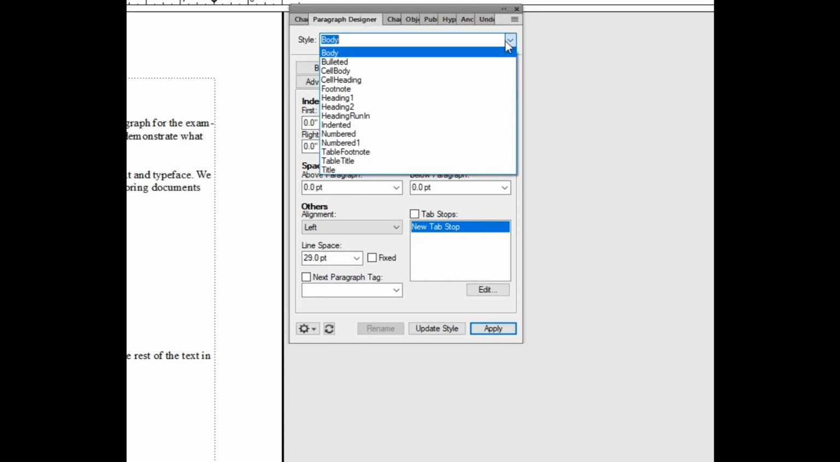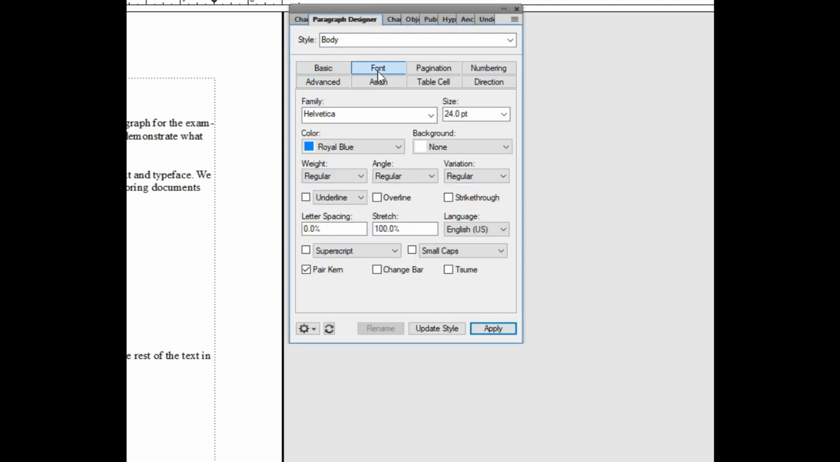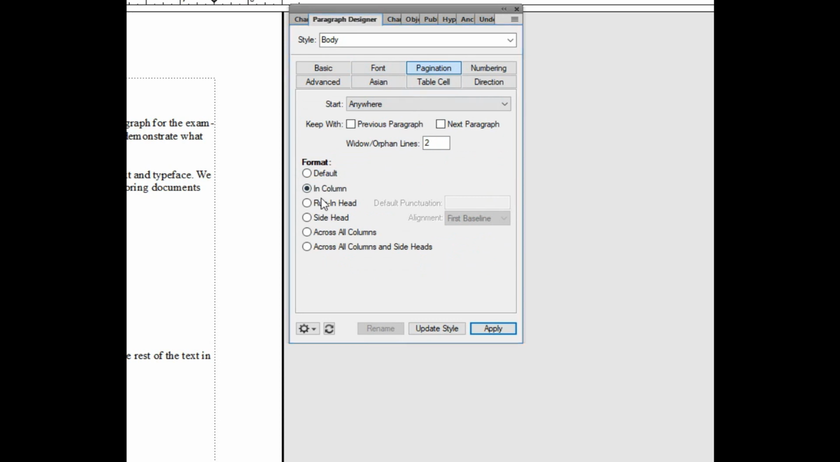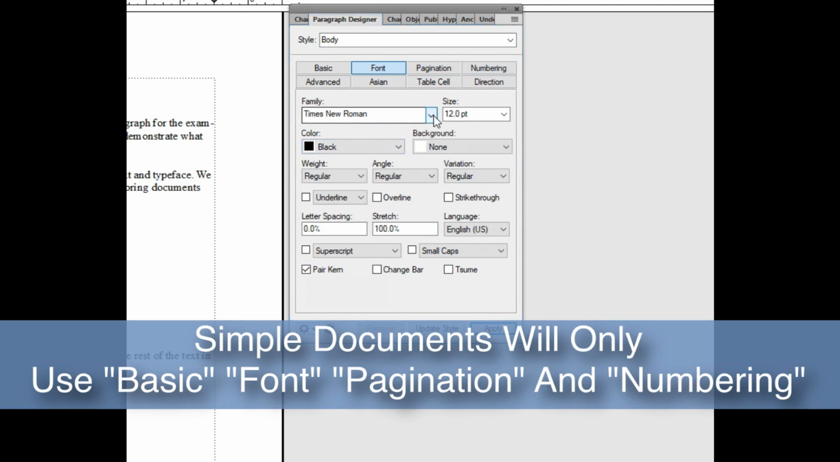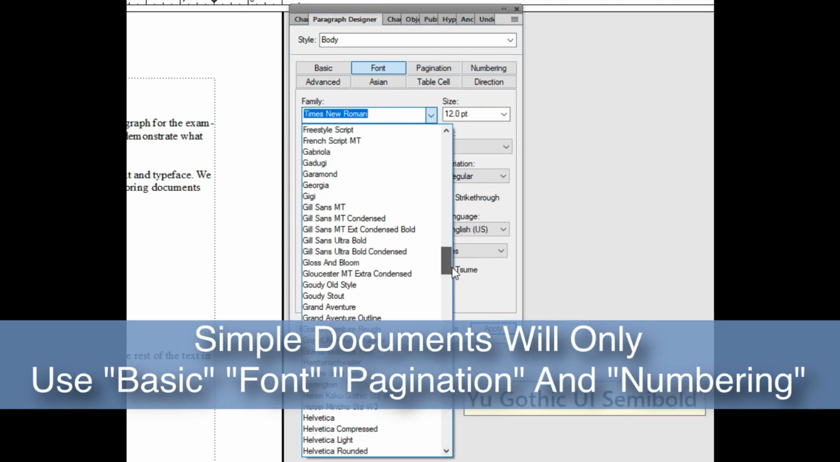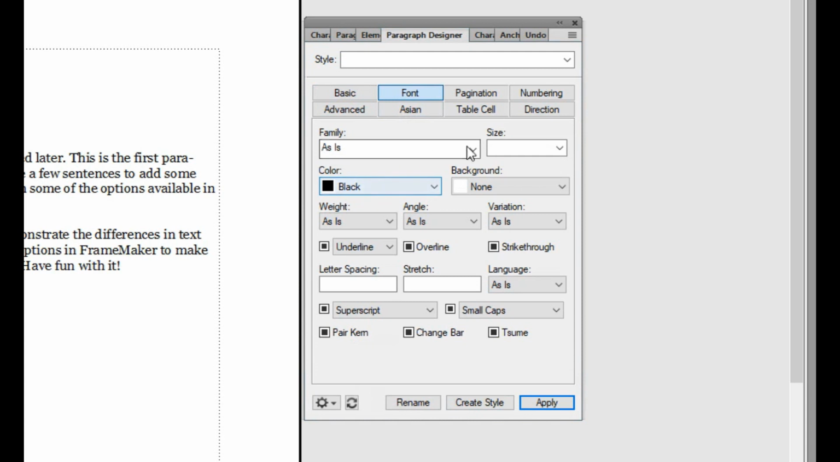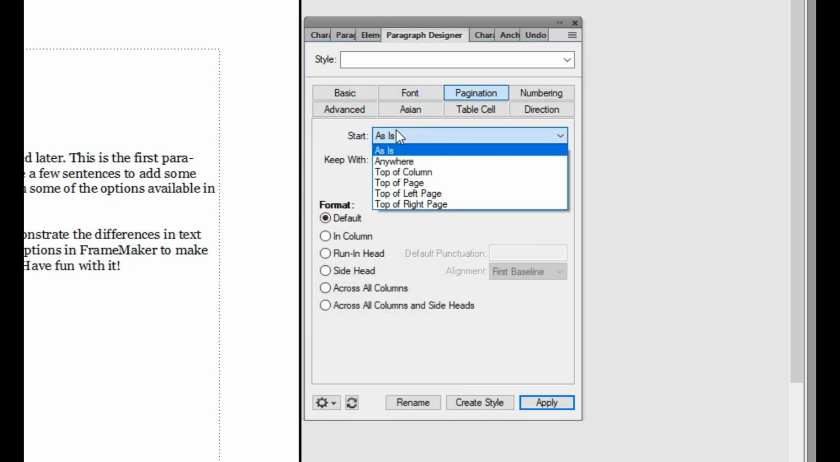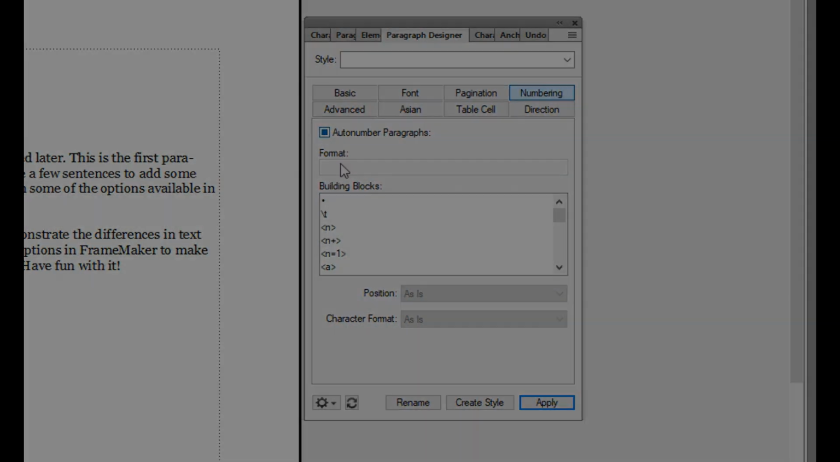Paragraph Designer is made more specifically for larger sections of a document by simply placing the cursor in any part of the paragraph and selecting a style. No highlighting is necessary. These options are similar to Character Designer, but there are more pages here to edit. For basic documents, you will only have to use the top 4 options. Basic has indentation and spacing options. Font is identical to the options in Character Designer. Pagination is used for the side head and column options. Numbering is mainly for lists, like bulleted or numbered lists. We'll focus on some of these options in a bit.